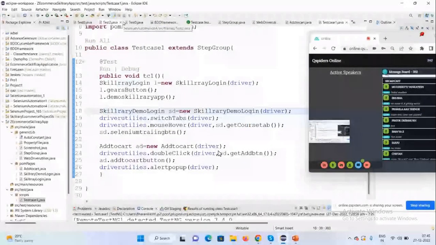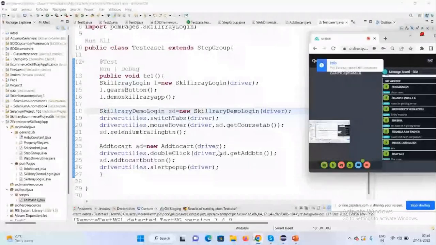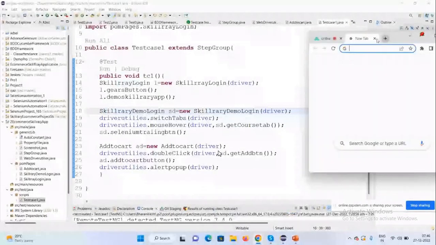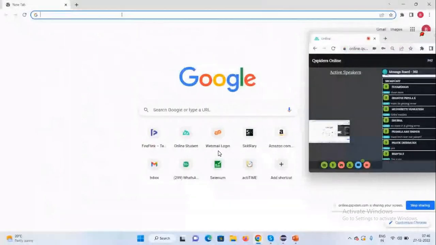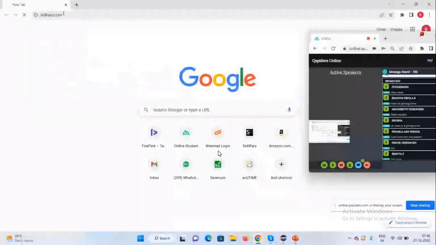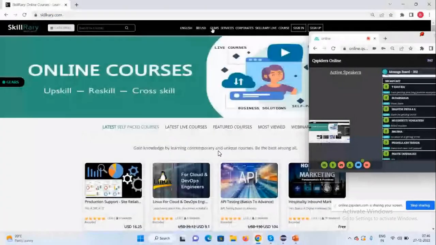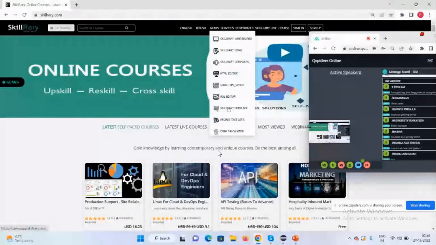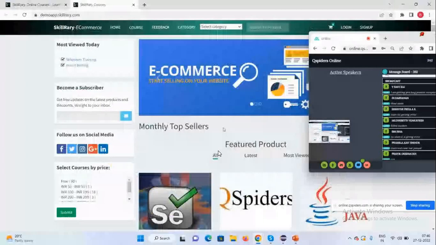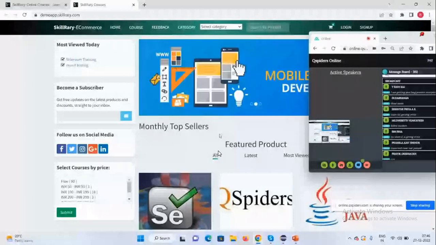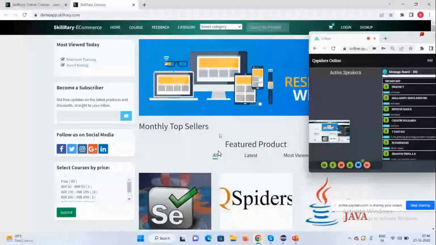Next, scenario number 2. Everybody look at my screen and you people tell me. What does scenario number 2 tell? I need to open the browser, type skillberry.com, click on gears, and click on Skillberry demo application. Now tell me, are all these already written or will you sit and write again? Already it is written.